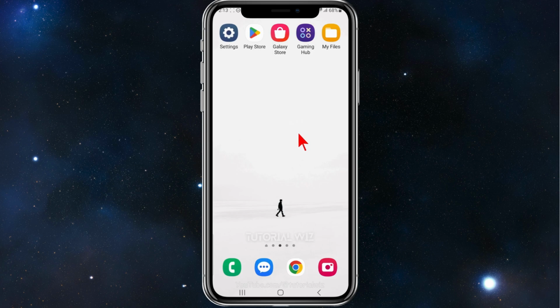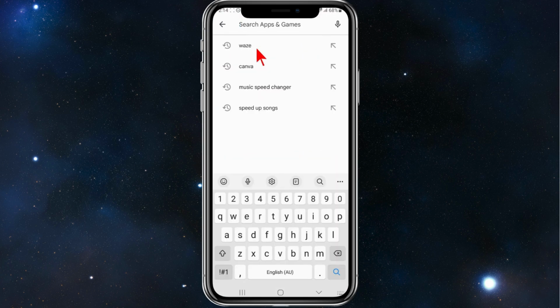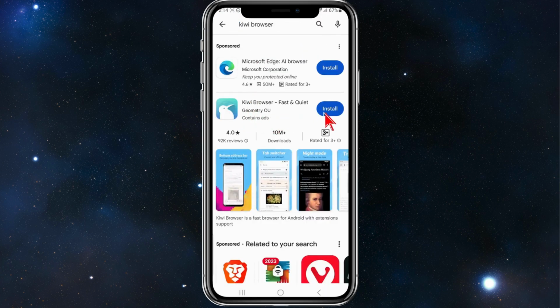As you're well aware, Chrome extensions are not compatible with Android's Chrome browser. So if you want to use your favorite Chrome extensions on your mobile device, you will have to use another browser. So head over to your Play Store, type in Kiwi browser and click onto it and install it.